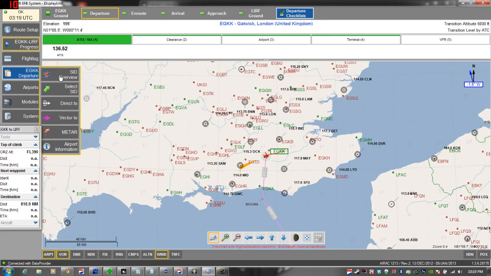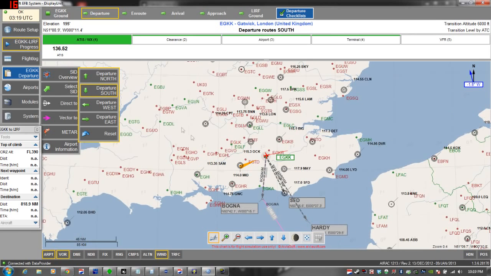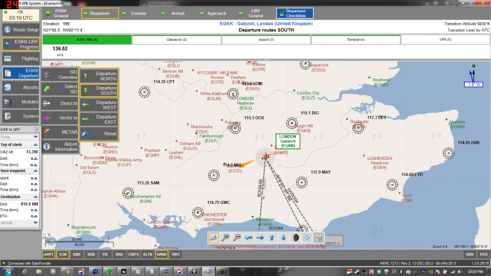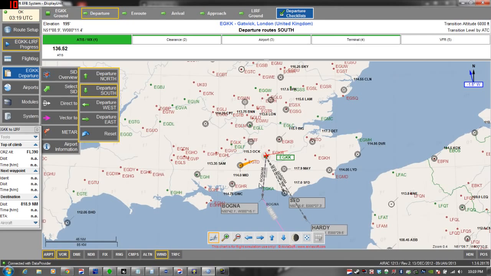So what I can do is I can click on this and I can say give me a SID overview departing south. And there we go. The Bognor 1M.